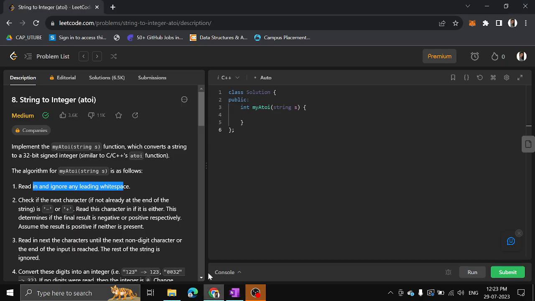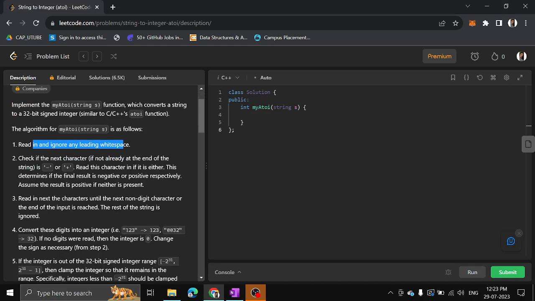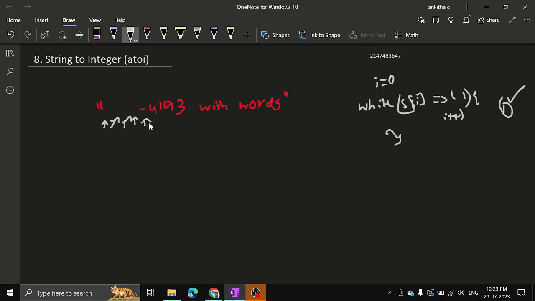Next comes the second one. What is the second one? Check if the next character is plus or minus. For this again we have to check. We are at this position now, so i is pointing over here. Let's have a boolean value and initialize it. Let's name it flag, set to true. Or if you do not set it in C++, that's also fine. We have a boolean variable flag and it is set to true.